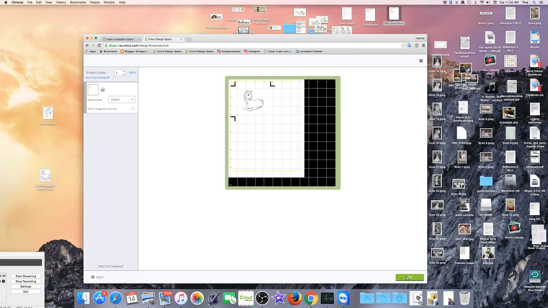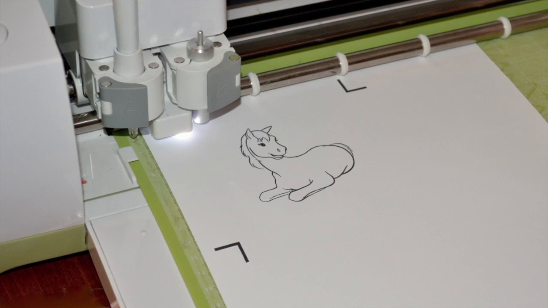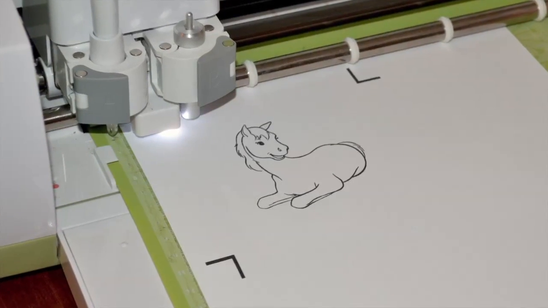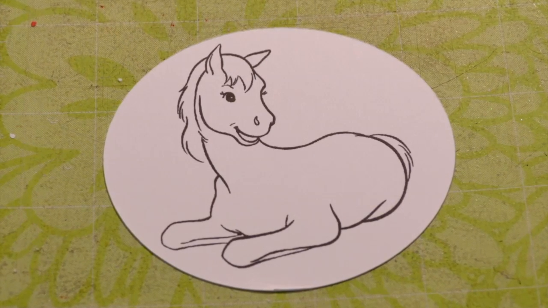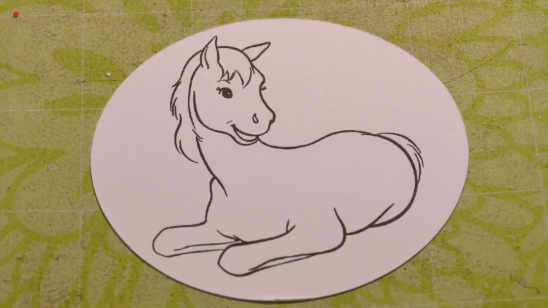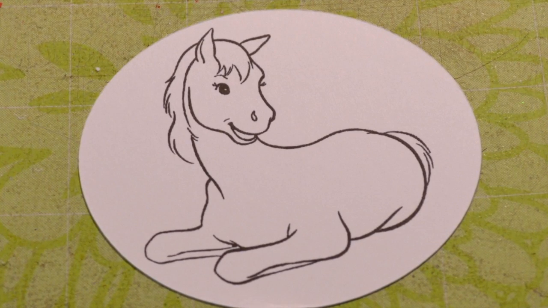Okay, hit go again. And I'll go ahead and print this out for you, and I'll be back in just a minute. So here's my little pony ready to be cut on the Cricut. And here he is, all cut in a nice little oval, ready for us to color and put on a project. Now let's head back to Design Space and pull in a JPEG.